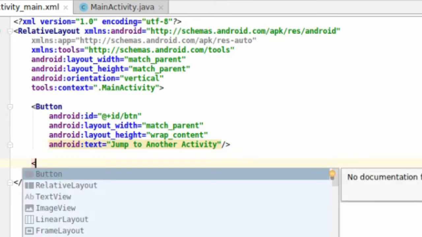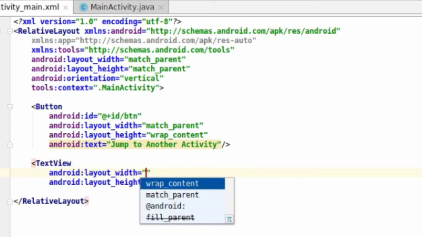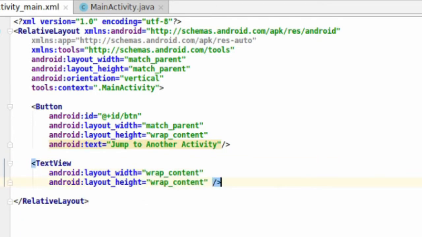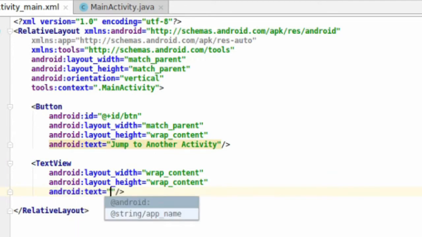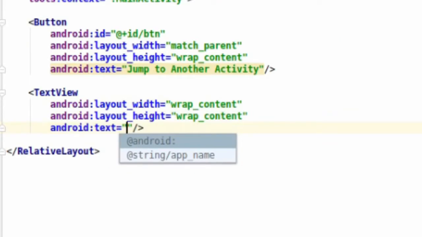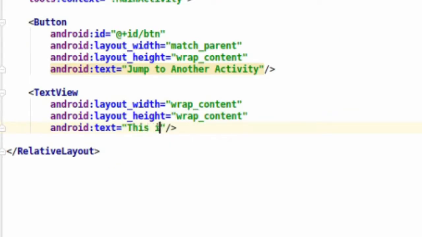And next add a text view component also. Define the text attribute: This is the first activity.